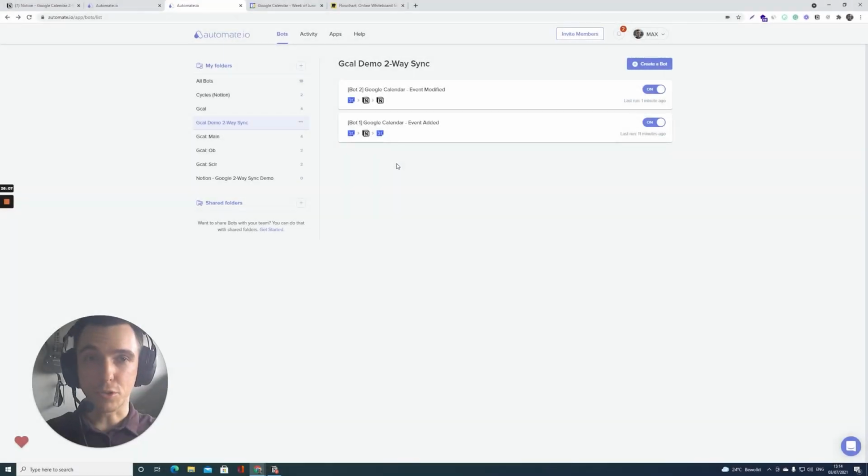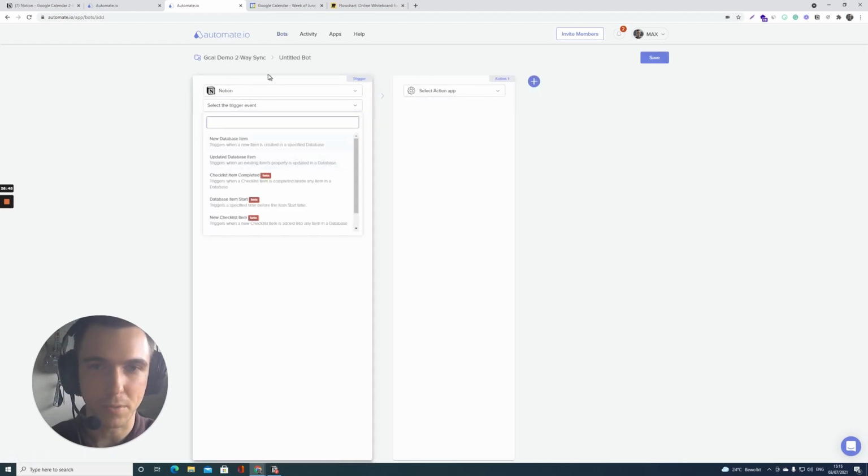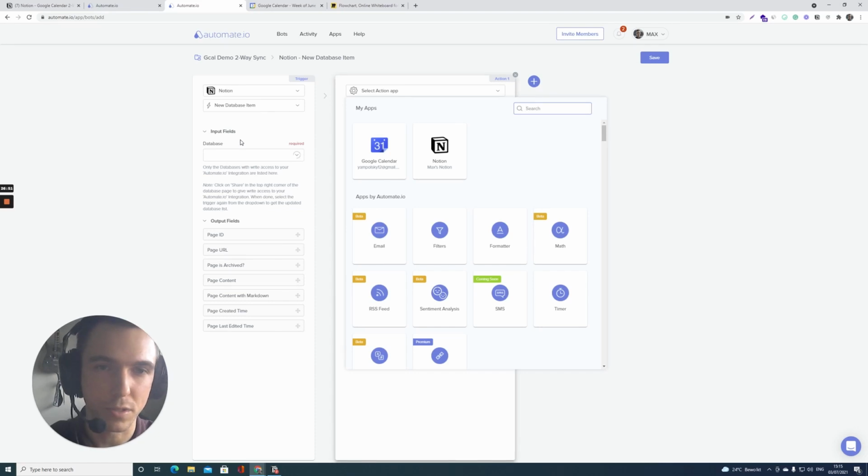Now we'll begin with the Notion to Google Calendar bots that will help us to complete the integration. The setup is actually a bit trickier than it may seem from the beginning, so stay with me. For simplicity, I called our bots bot number 1 for the Google Calendar added event and bot number 2 for Google Calendar event updated. Now we want to create a bot number 3 for when a new database item is created in Notion.